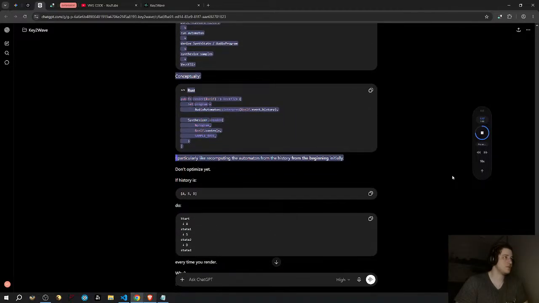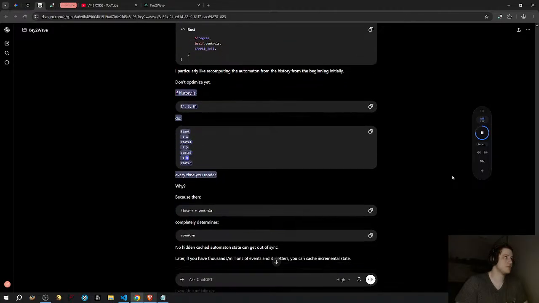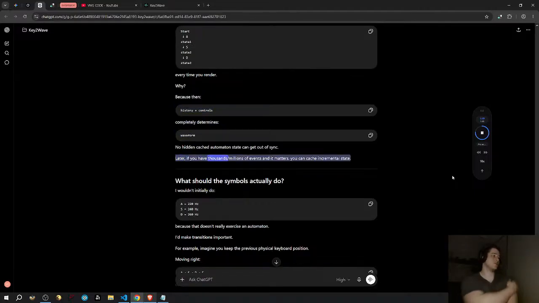I particularly like recomputing the automaton from the history from the beginning initially. Don't optimize yet. If history is A S D, do start ↓ state 1, ↓ S state 2, ↓ D state 3, every time you render. Why? Because then history and controls completely determine the waveform. No hidden cached automaton state can get out of sync. Later, if you have thousands or millions of events and it matters, you can cache incremental state.